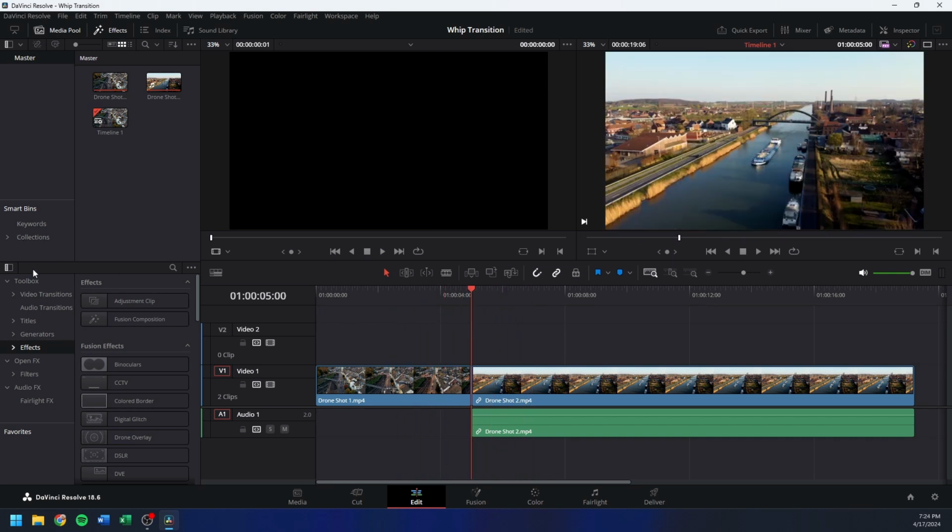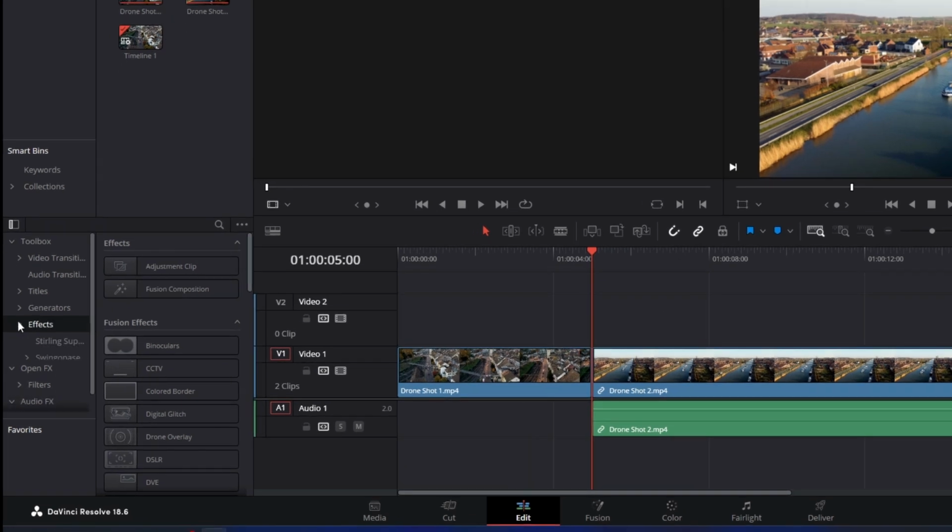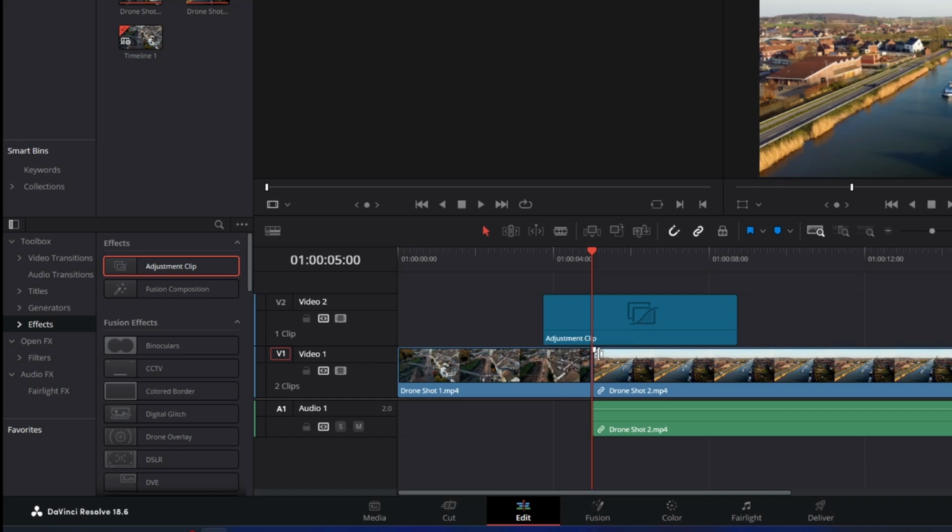First thing that I'm going to do is come over here to my effects panel, and under the effects drop-down menu, I'm going to grab an adjustment clip. I'll put it over my two clips and make sure that the edges of my adjustment clip are on either side of the transition between clip 1 and clip 2.